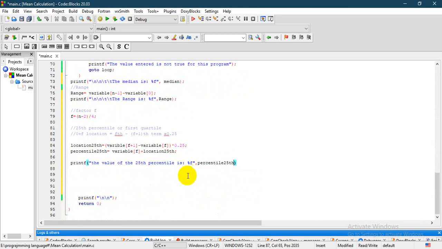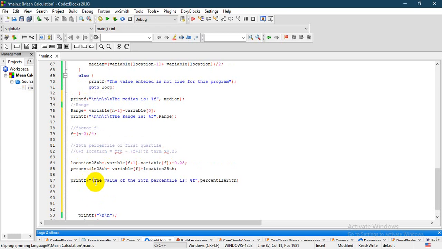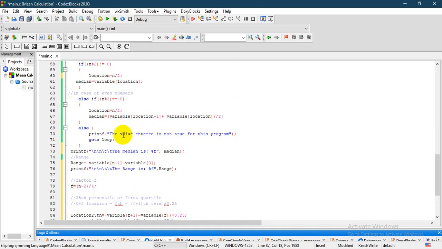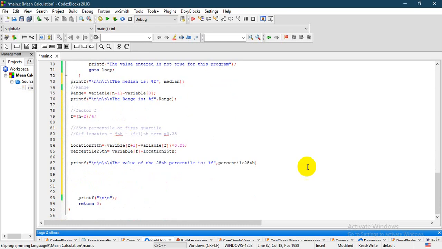I'm going to come and be taking the position. Now I want it to go on another line, one line on itself, then again another line on itself, then it taps and it taps. It should be aligned with the others above. Now you have this. This is to calculate the 25th percentile.